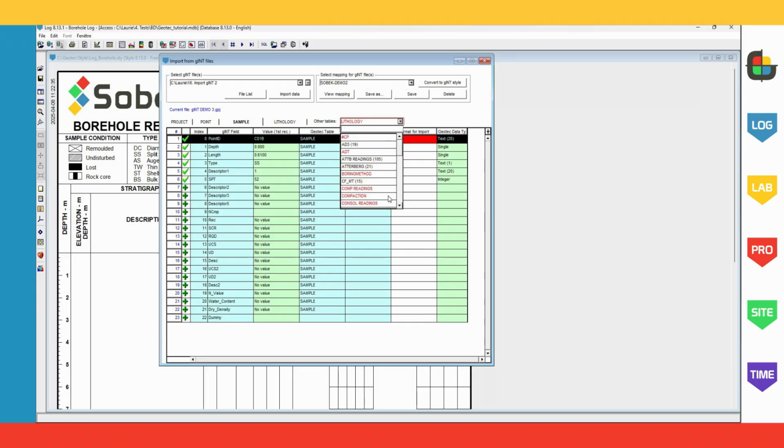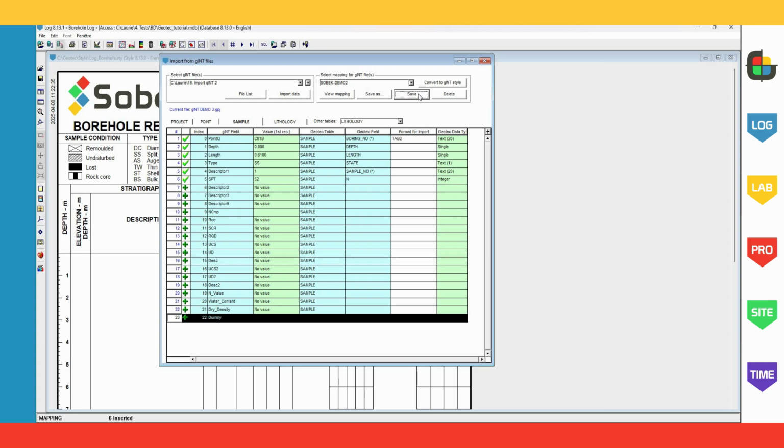You can save the mapping using Save As to give it a name or Save to override the current one. The default mapping cannot be modified. You can also delete a mapping if needed. The View Mapping button allows you to display the full list of the current mapping.